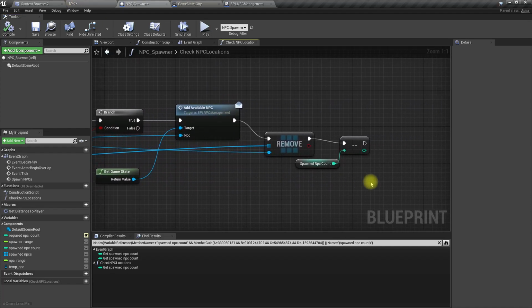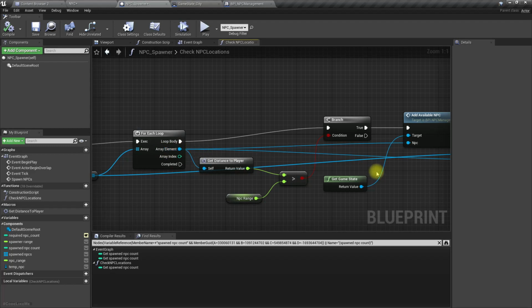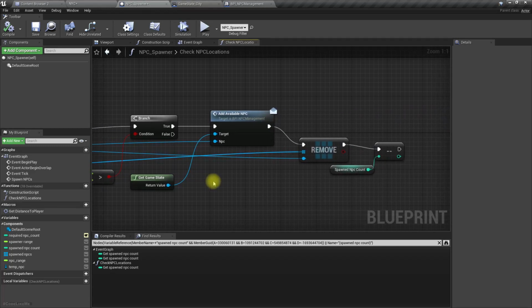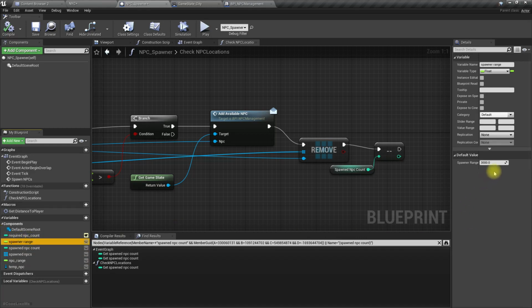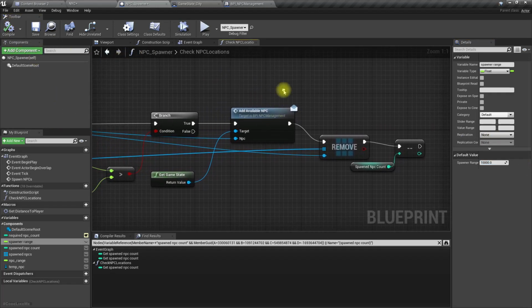the NPC characters, because this number keeps getting decremented without actually removing elements here. So yeah, here I'll increase this range to 10,000 again. Spawner range, so we can minimize seeing the characters being spawned.